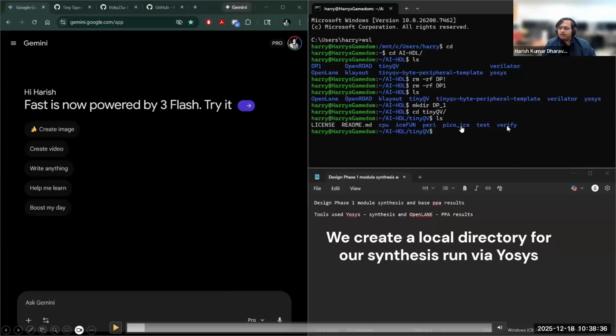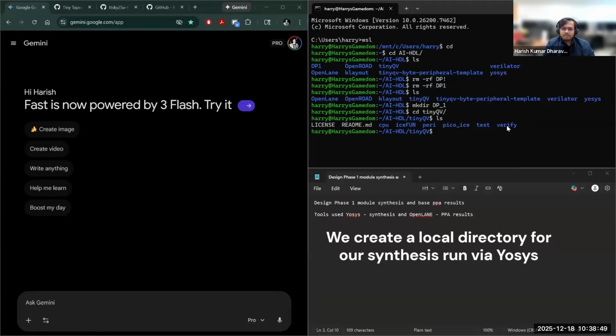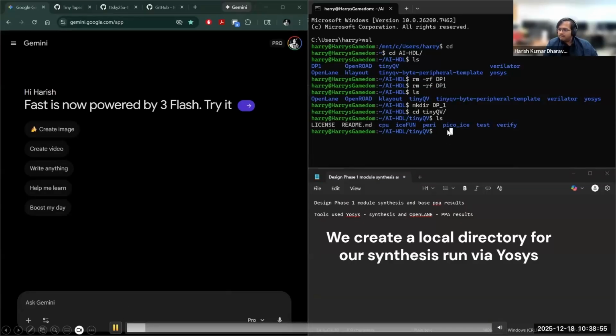ICE Fun and Pico ICE are verification runs of previous runs. CPU and Peri are the main files that we require. Or to be more precise, CPU has the exact Verilog files, which are the RISC-V Verilog modules. Let's go ahead and open the CPU folder.